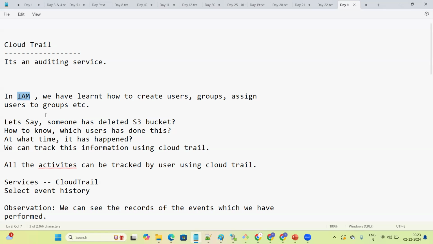Okay. So CloudTrail, let's understand what is this CloudTrail. It is an auditing service. What is the use of this service? Suppose someone has deleted an S3 bucket, or someone has deleted an EC2 machine, or someone has deleted something from the AWS, how can we track which user has deleted? We have provided IAM access to everyone.